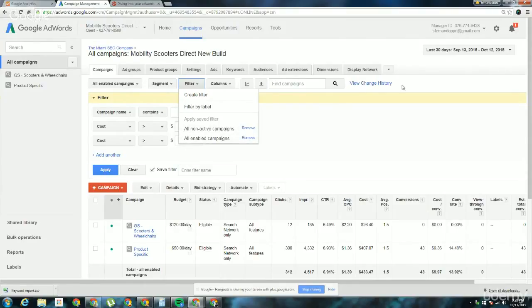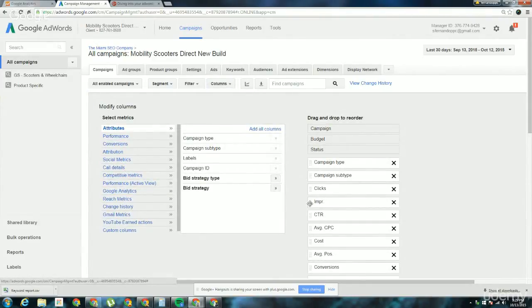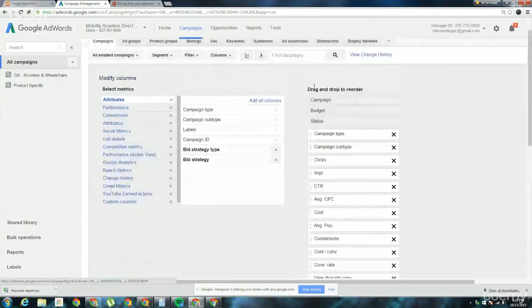Going to the custom columns button, you can basically modify the columns which are showing up on the table here. For example, we have conversion rate, view through rate, and labels. Maybe you don't want that. You feel like they're not necessary. On the right here, you can see the active columns, and to the left, you have a library to add additional columns from different categories.